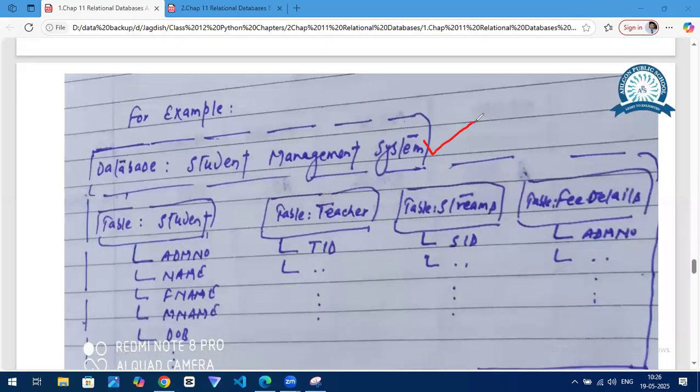We have got a student management system. Similarly, library management system, railway reservation system. So many systems. These all are databases. We need to create them, right? And within this, we have got these tables, and all these tables are related to each other. And that is why we say it's a relational database management system.